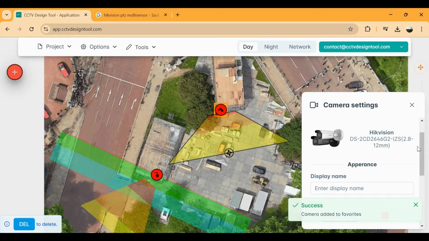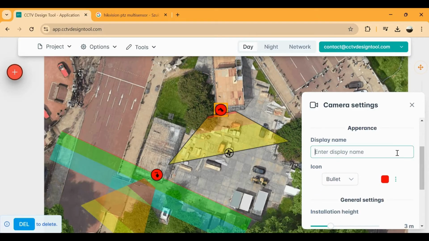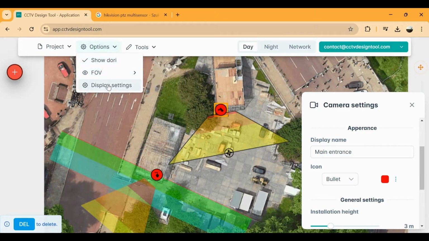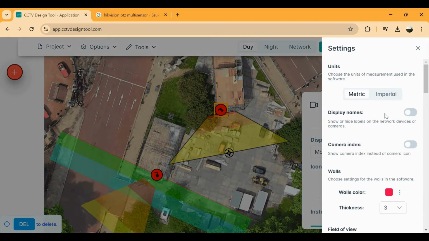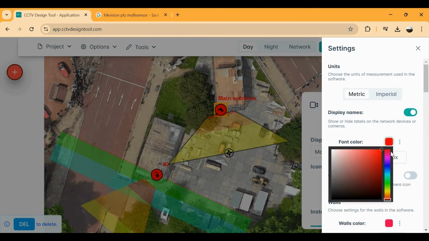in future projects. Next is the Appearance section. Here, you can enter a project-specific name for the camera, its location, or similar details. If you want the camera name to display next to its icon, you can enable this in the options. Click Options and go to Display Settings. Then activate the Display Names option. You can also select the font color and size here.